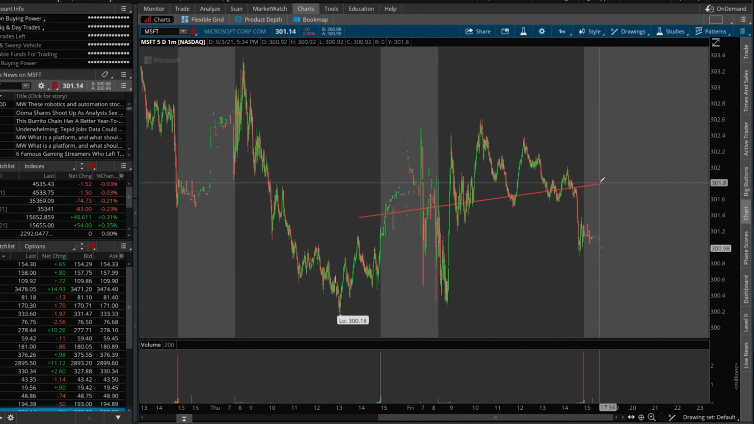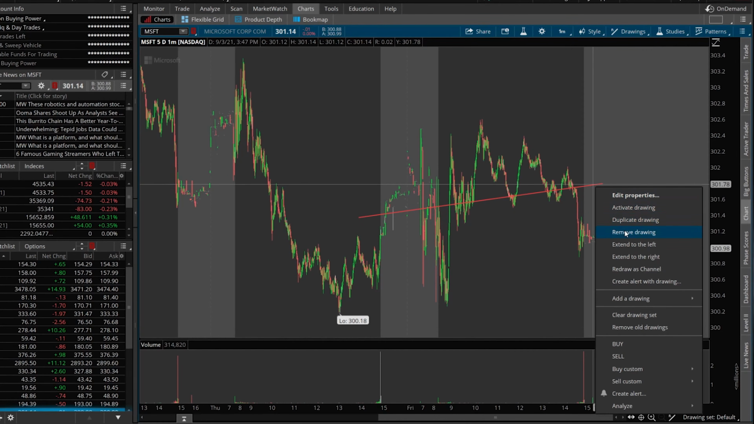We might be able to look at the current price of Microsoft way down here and say, hey, if Microsoft were to revert back to its mean, we might see it push back up to the 301.79 area, right where that mean regression line is drawn. Now, if we were to add on this just a little bit, we'll go ahead and remove this drawing.